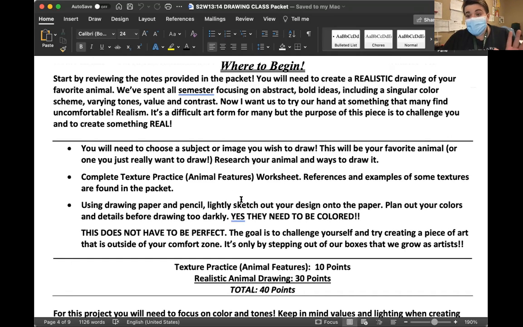I know you guys all have iPads. You guys all have phones. Go ahead, use the internet. It's a great source to find different textures, different animals, positions that you might want to draw the animals in. Poses always make art look a lot more realistic.